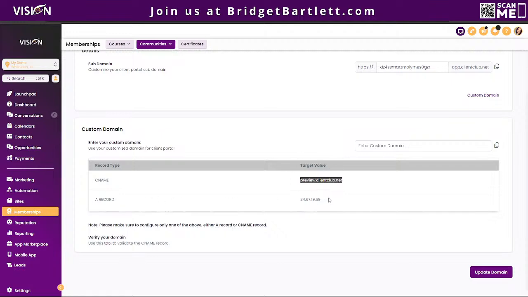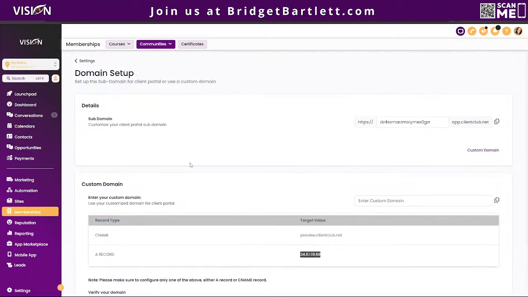If you want to add just a straight domain, like maybe myvisionagency.com, you could create a record and then point it here. Okay, so just make sure that you're using the correct records.